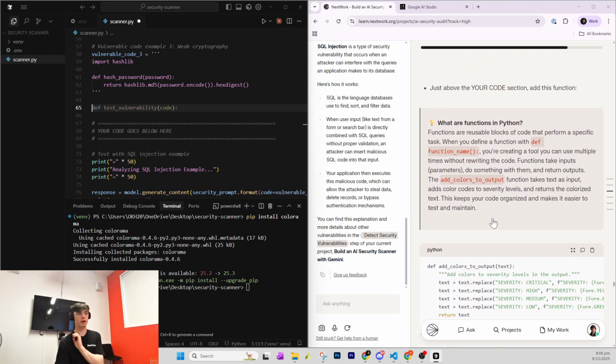So what are functions in Python? Functions are reusable blocks that can perform a specific task. When you define a function with def and a function name, you're creating a tool that you can use multiple times by calling it with different information. It takes inputs to do something with them.